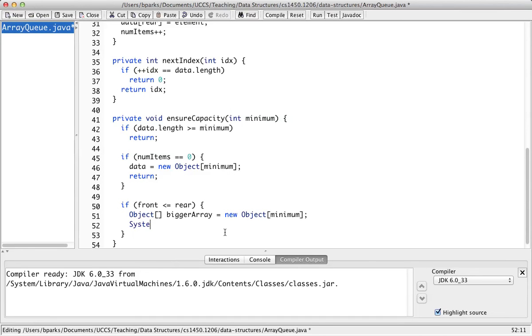We'll use that System.arraycopy method again. Arraycopy, it's a lowercase c. And what's the sequence of arguments for this? It's source array, source index, destination array, destination index.